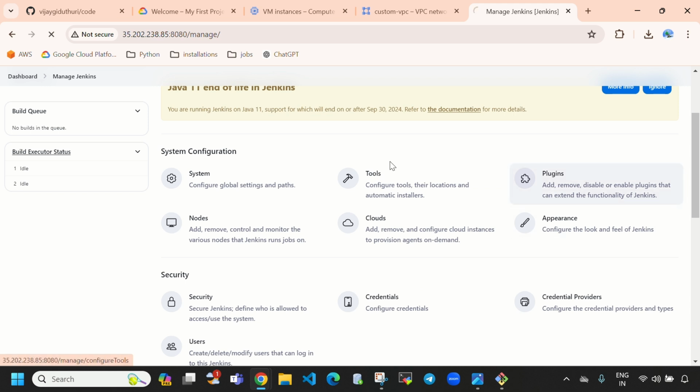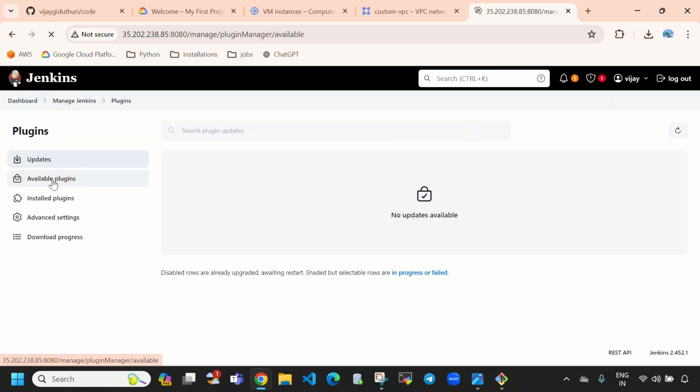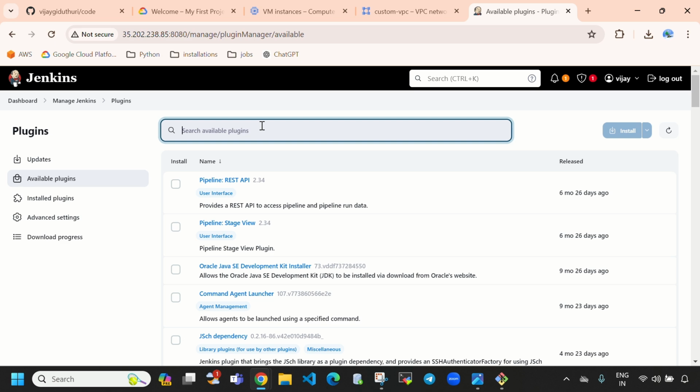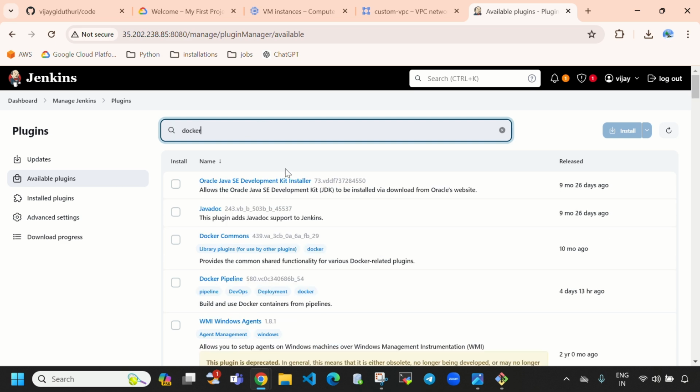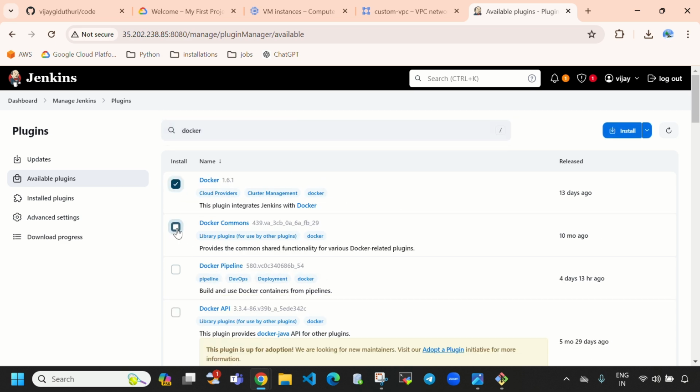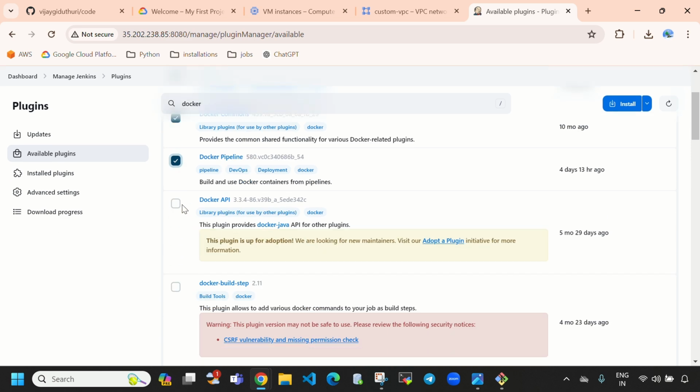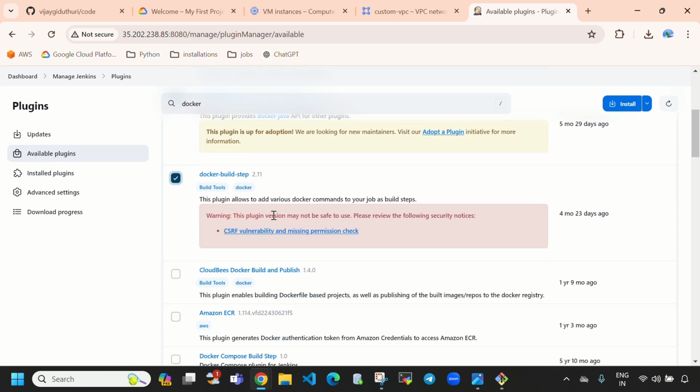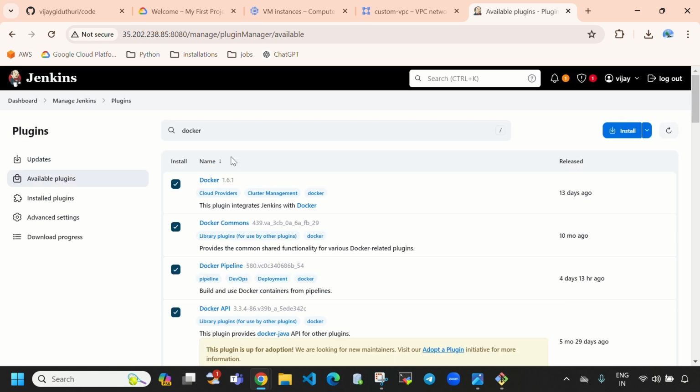And we need to go to plugins and here you need to select available plugins. So you need to install some of the plugins from here. So directly select first Docker and here Docker Commons, Docker Pipeline, Docker API, Docker build step. So you need to install all these plugins.